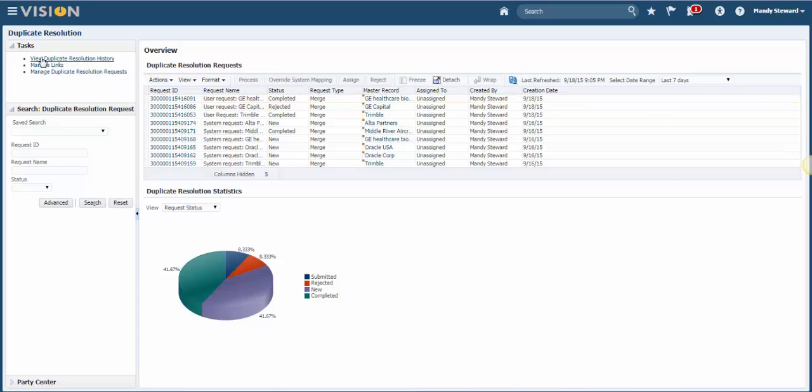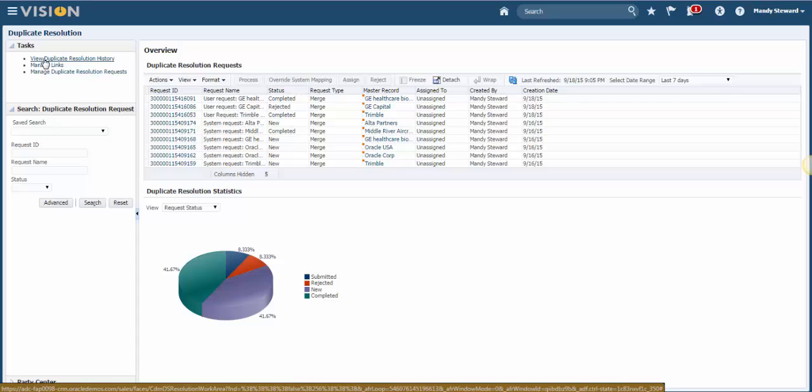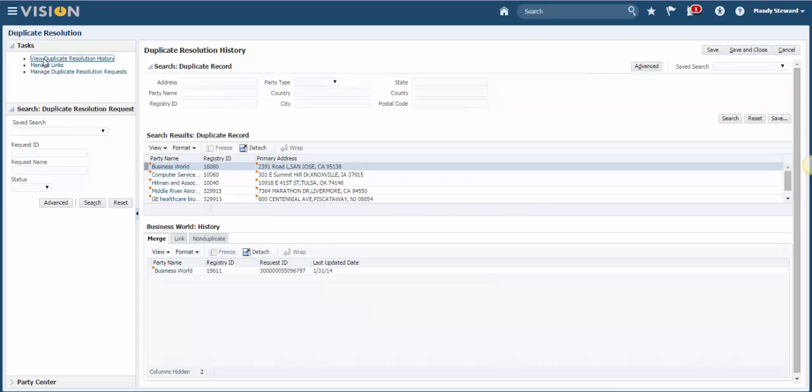So you can view all the duplicate resolution history from view duplicate resolution history. So you see that this record is now merged. So these are the different kinds of duplicate identification and the merge processes that you can execute within the Fusion applications. So just to give you a background, we have covered file import, data cleansing, and deduplication.